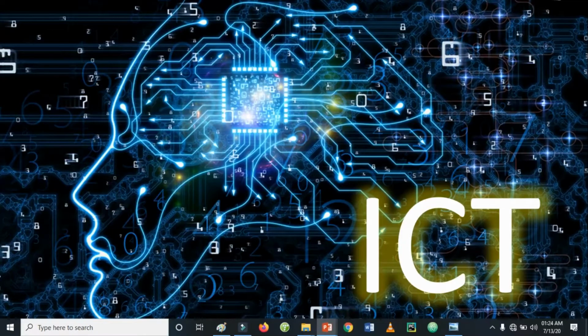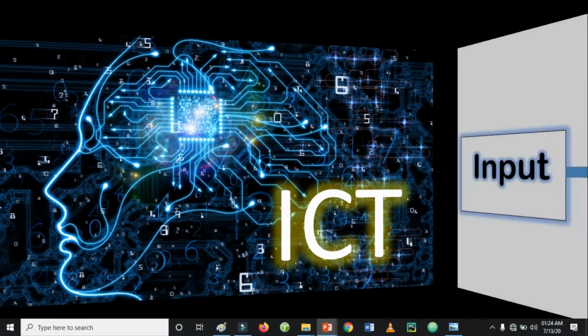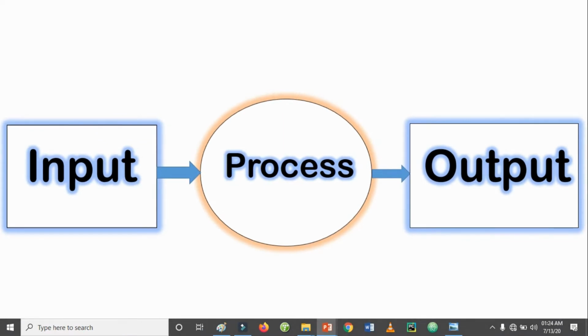So previously we talked about basic components of the computer. Now we are going to dive a little bit deeper into it. So let's start. When it comes to computer, we've got input, process, and output. Whatever goes into a system is called the input, and whatever we get back is the output. And in the middle, what happens is called the process.